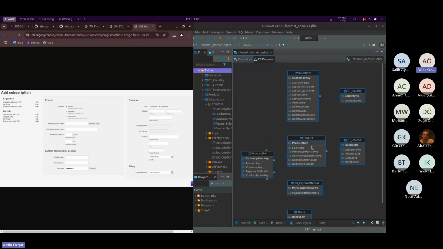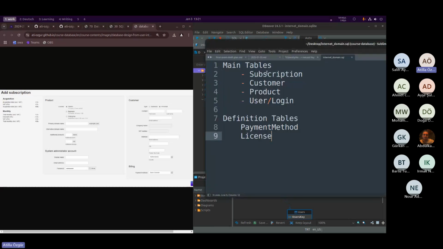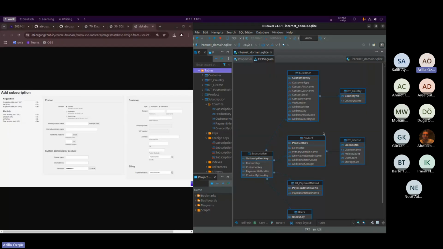As you can see, everything is related to everything, in one way. Therefore, this is a relational database design from a user interface. We have started subscription, customer, product, user, and login information. Payment method and license are also here. We have also added country as a definition table to our tables.